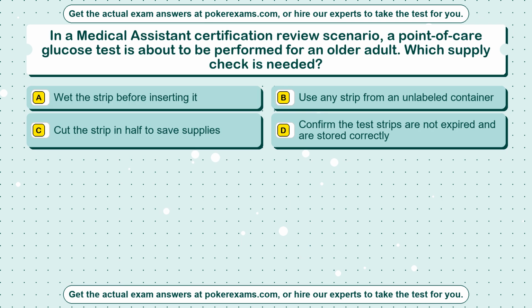Question 99. In a medical assistant certification review scenario, a point-of-care glucose test is about to be performed for an older adult. Which supply check is needed? Option A, wet the strip before inserting it. Option B, use any strip from an unlabeled container. Option C, cut the strip in half to save supplies. Option D, confirm the test strips are not expired and are stored correctly.